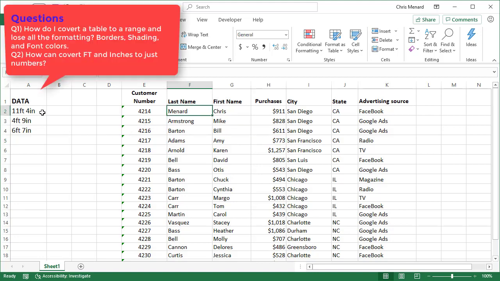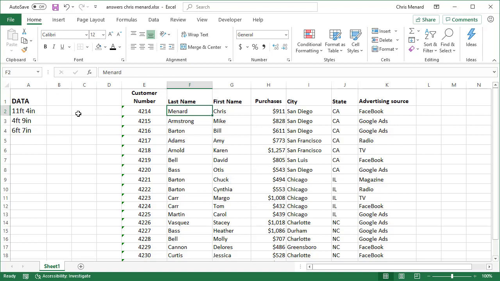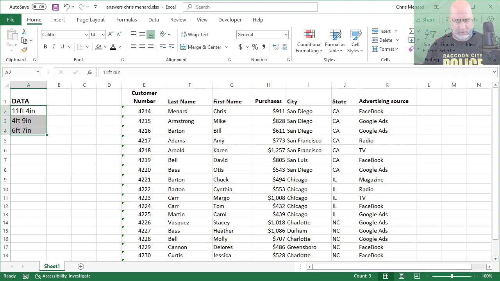The second question I had is someone had a lot of data that came in with feet and inches, and they need the feet in one column and they need the inches in another. And I don't know how many different people were suggesting using the left function and the substitute function. I said just select it.